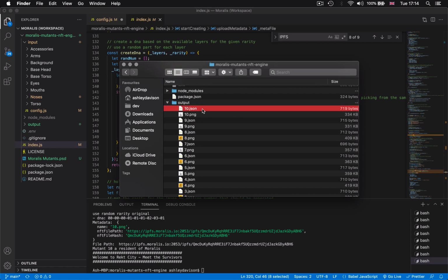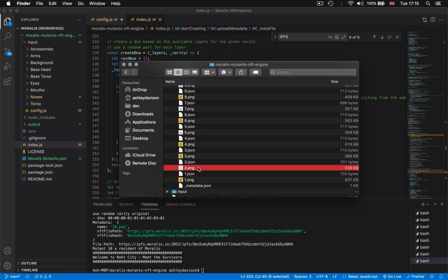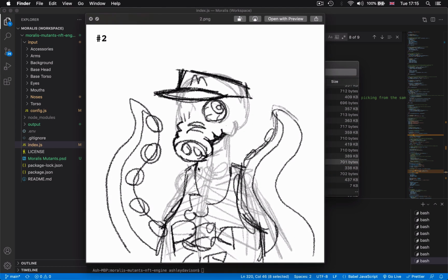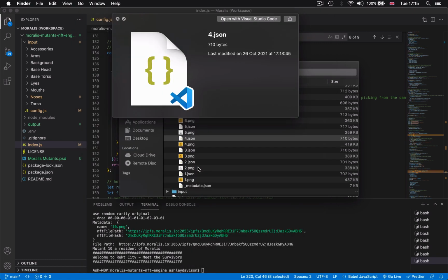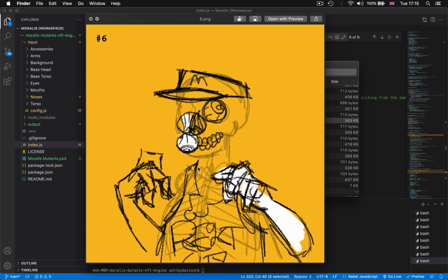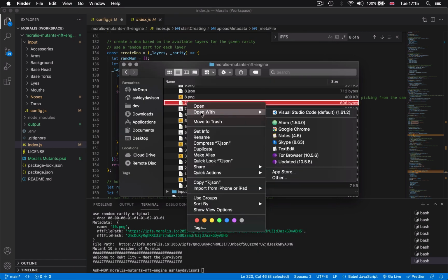So now in our output folder, we should have 10 mutants with their corresponding metadata. And this is only because in the code base in index.js, not only does it save to IPFS, but for the purposes of this tutorial and for debugging and troubleshooting, we're also saving the mutants to our local output folder. So let's have a look. We've got mutant 2, mutant 3, mutant 4, mutant 5, mutant 6, 7. Let's have a look at 7's metadata.